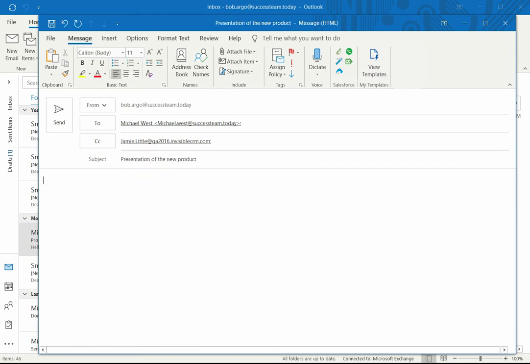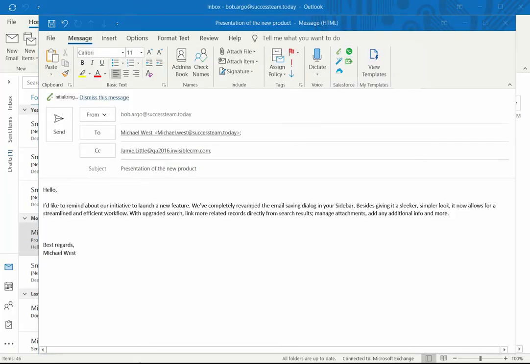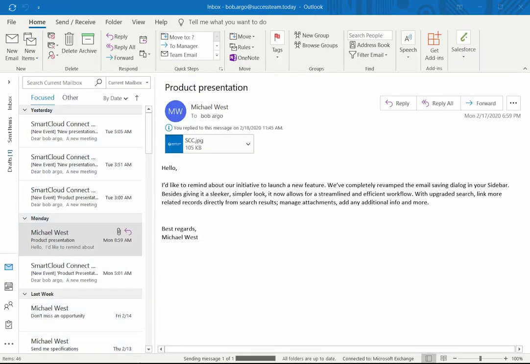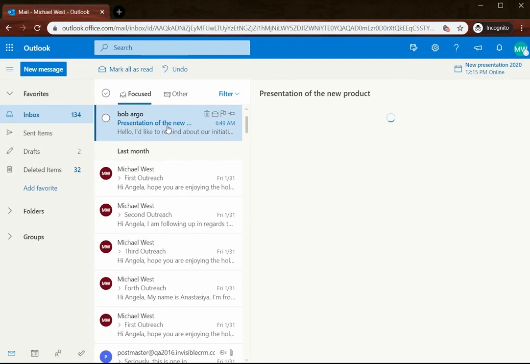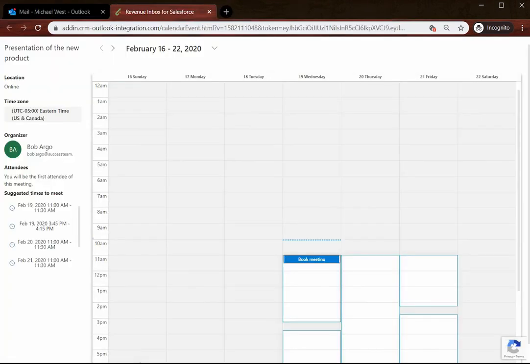And when your email is ready, click Quick Send Availability button, and in few moments a compact link will be added to body of your message. You may change the text of the link if you want to, or leave it as it is, and send out the email. On the other end, your recipient receives the email, and when they click on the link, Revenue Inbox web interface opens up in a new browser.